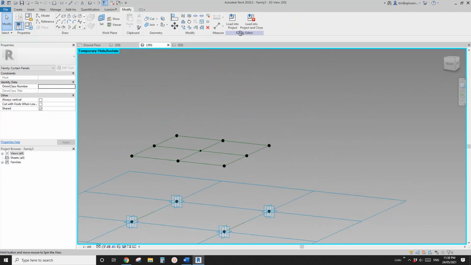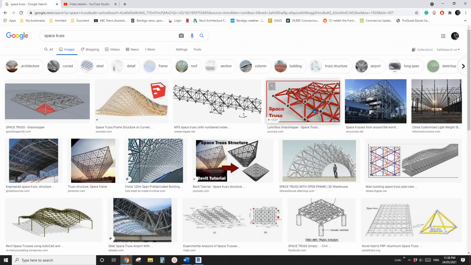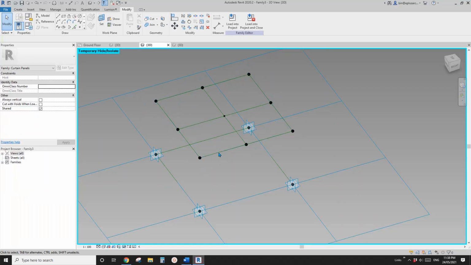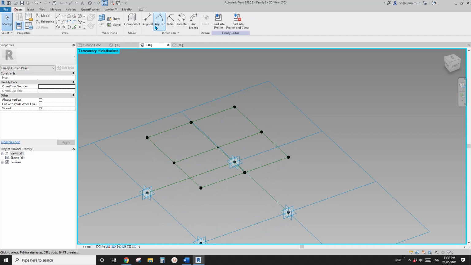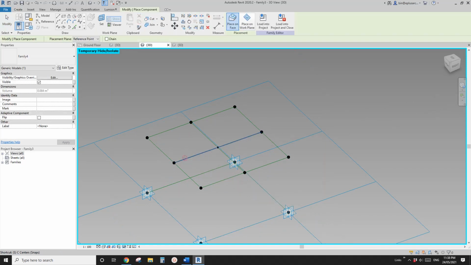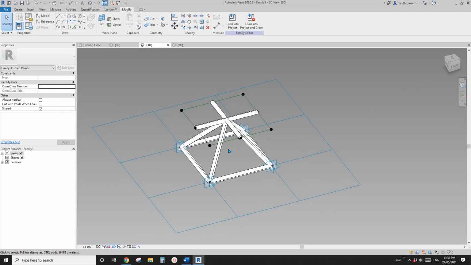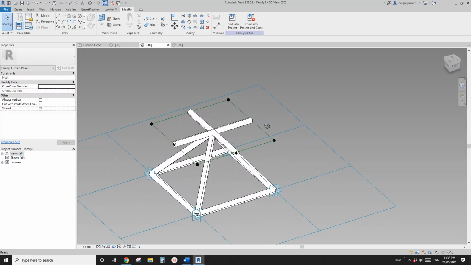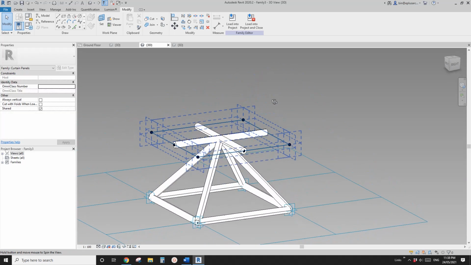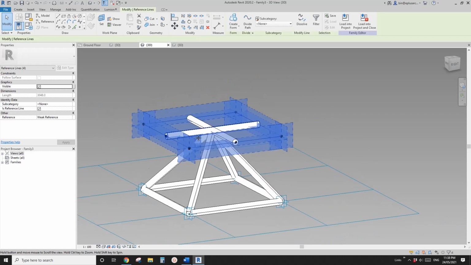Okay, so now we have all these four on the base, and then four diagonal ones, and also we need to model the ones on the top. So I'll just place them. So SE, SE tab, SE, SE tab, and then that's it. If you type HR, you will see all of them. And actually you can create a panel on the top as well.